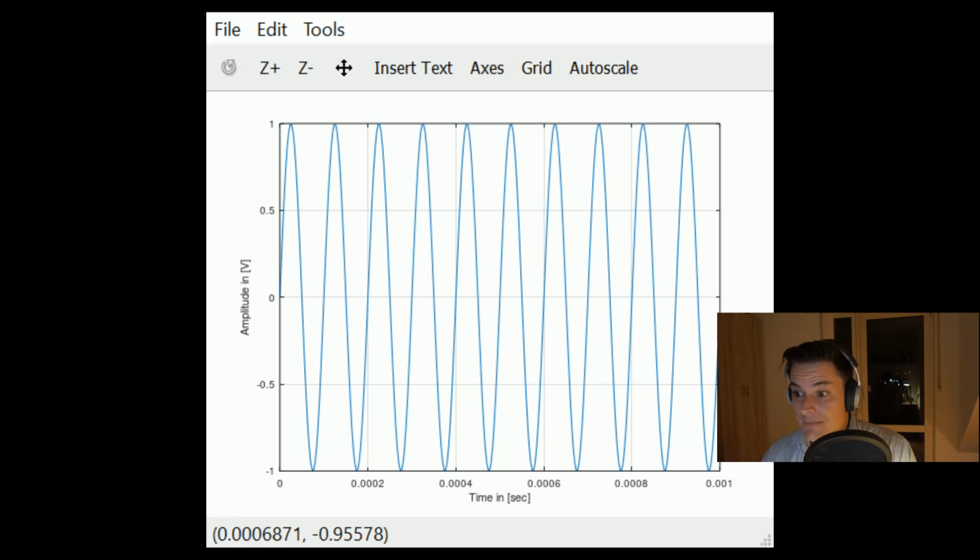So yeah, that's all. Quick and dirty video about how to plot a sine wave in GNU Octave.